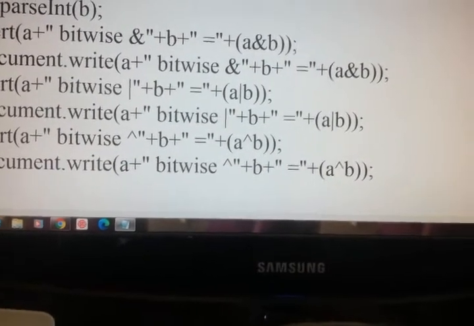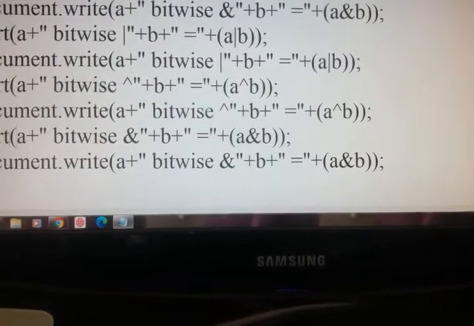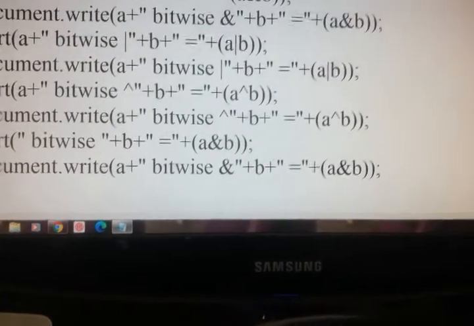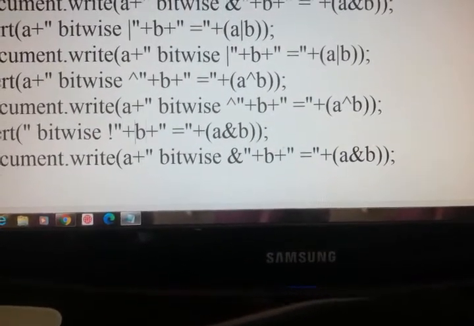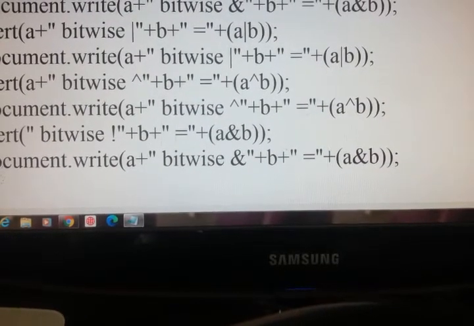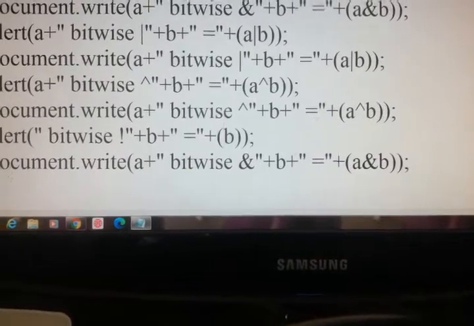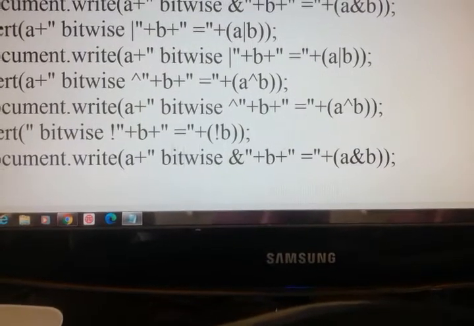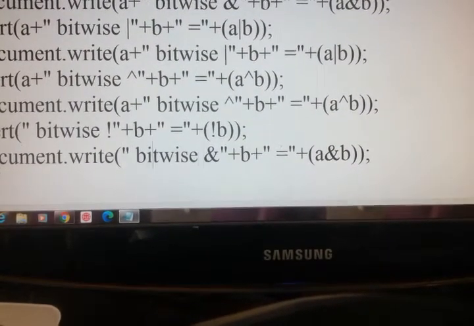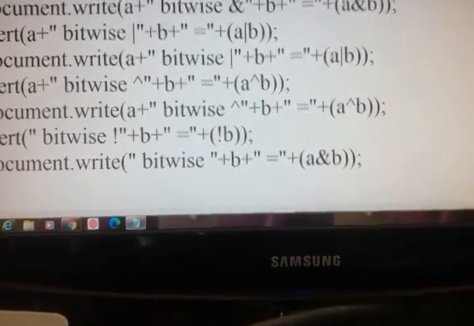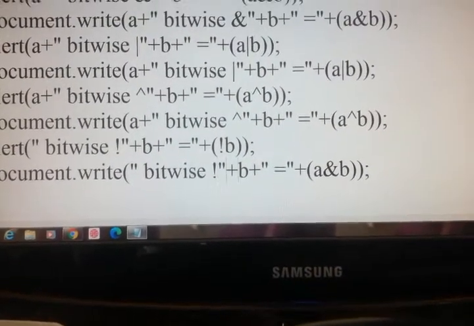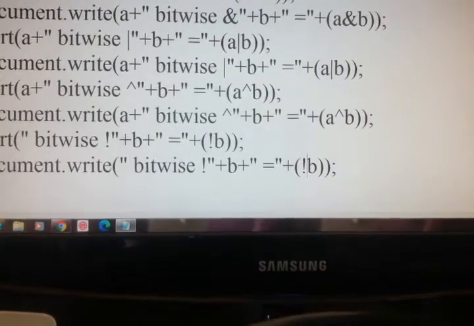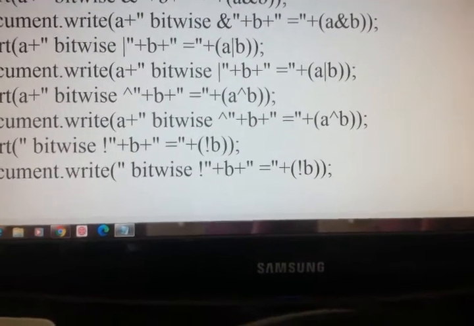Then we use only single bitwise not. We'll use it for only B. So not of B.